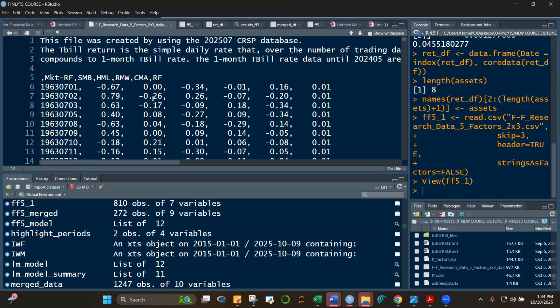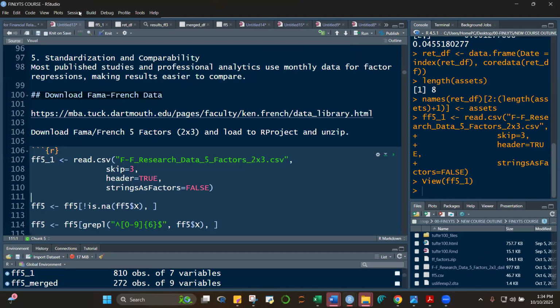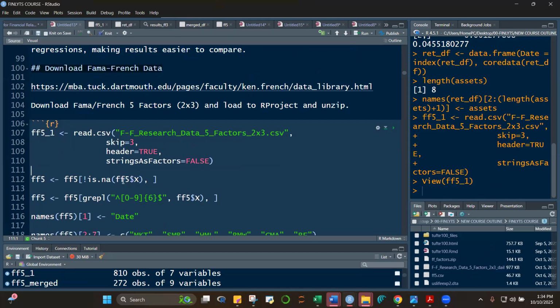Yan, tinan nyo, di ba? Ito yon. CSV talaga siya kasi view file. Right? But that's not what we want. What we wanted was yung in-extract na natin. Okay, so let's do this now.